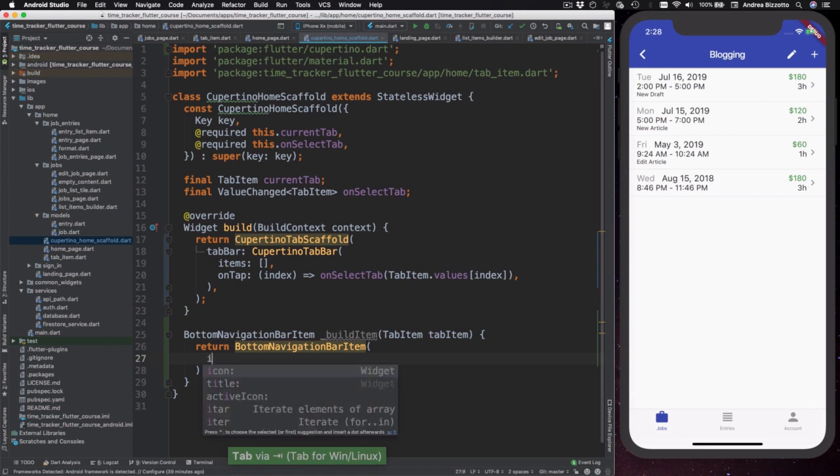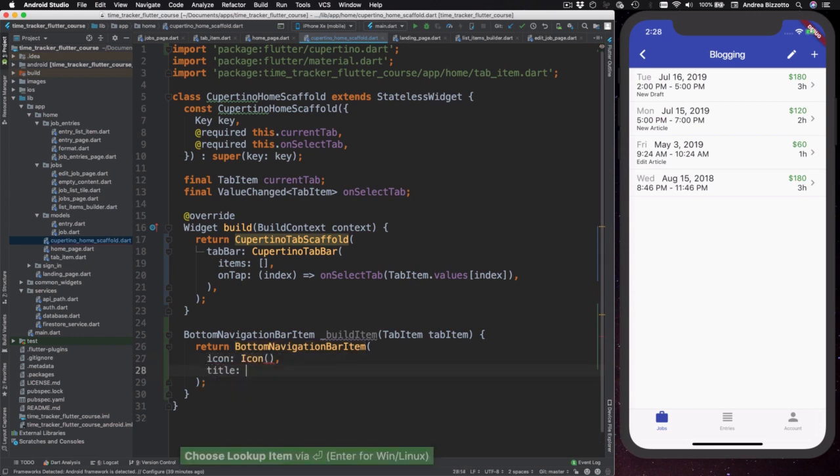And this takes an icon widget and a title widget. So what I want to do is to create an icon and a text widget based on the TabItem argument that we have passed to this method. So here I need to add some missing arguments, and if we wanted, we could use a switch statement to choose which icon and text string to use based on the tab item. But instead, I'm going to suggest a different approach.